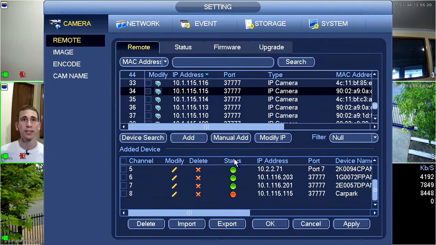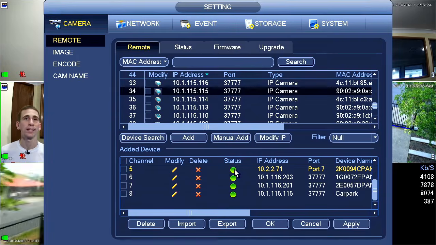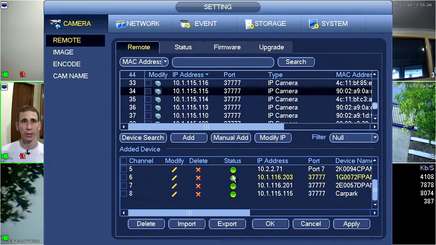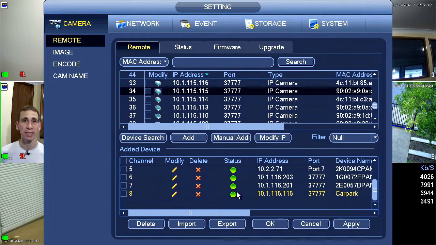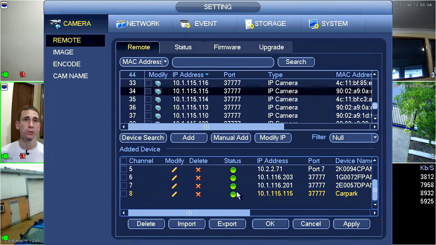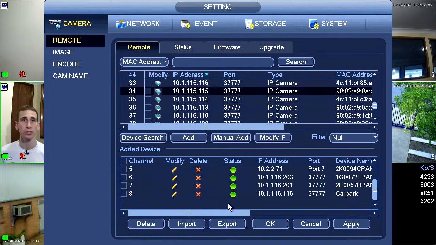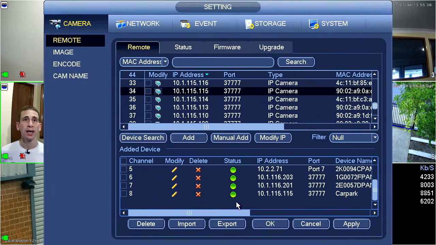The next thing you'll see in this list here is status. Status essentially tells you whether the IP camera is connected and working correctly. A red icon here will indicate that the camera has an issue for whatever reason. The recorder was unable to connect to it, whether that be network related or something as simple as the camera not being connected or powered up. And a green light means everything is good.